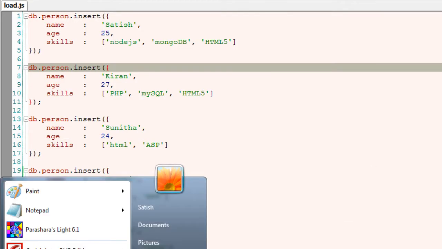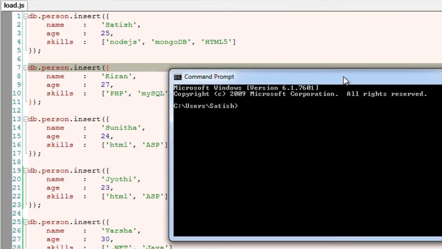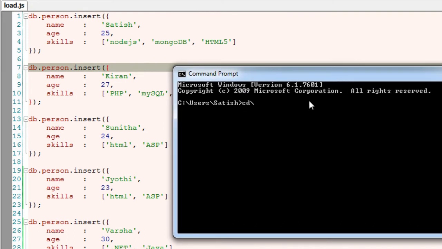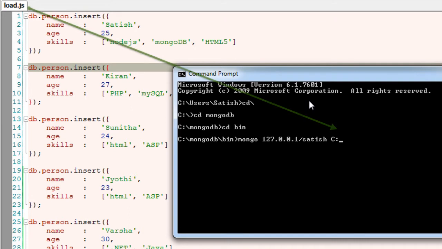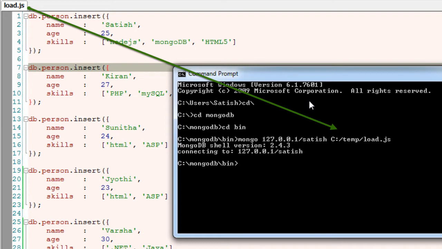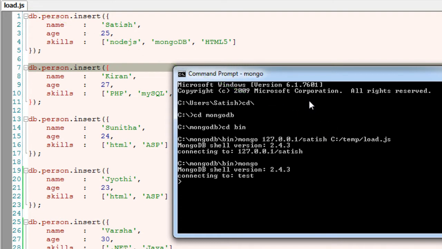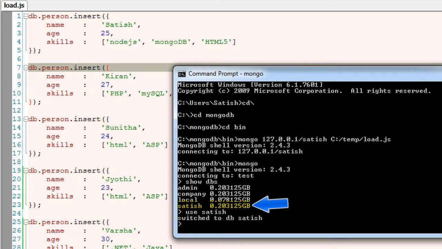I have started the MongoDB server. If you are following along the tutorials, you already know how to load this JavaScript file data into our new database. Mongo is our JavaScript console. 127.0.0.1 is our localhost slash Satish. Satish is the new database name. And the next parameter is the file name path to load.js file. We loaded the data into database Satish.